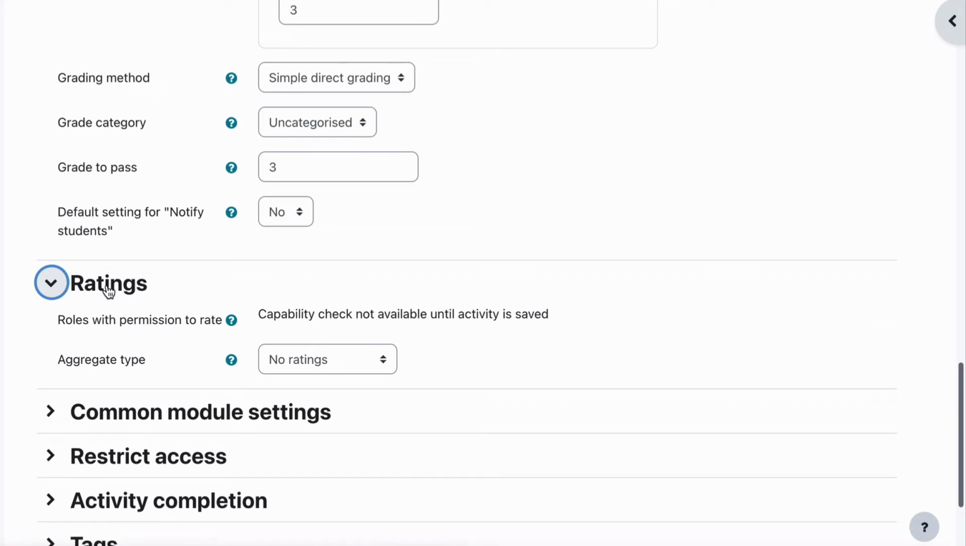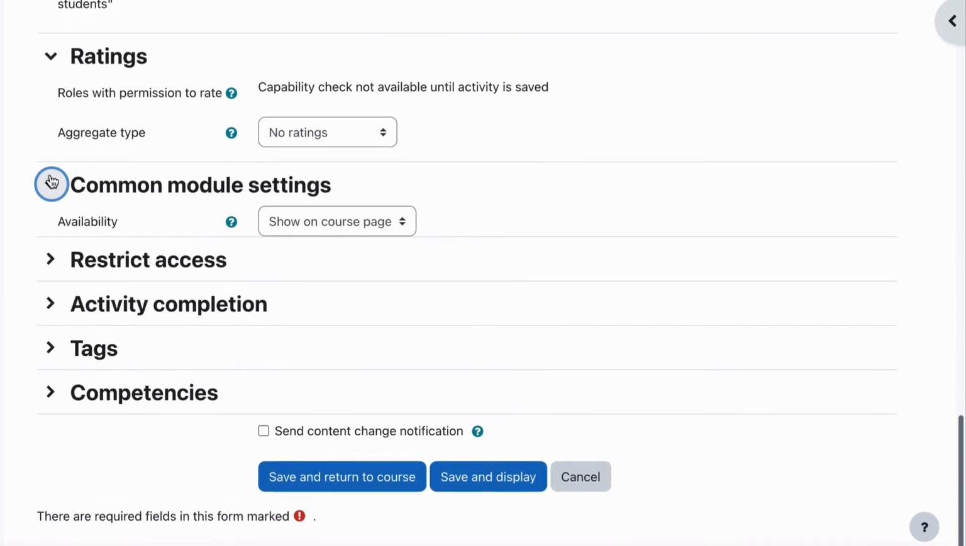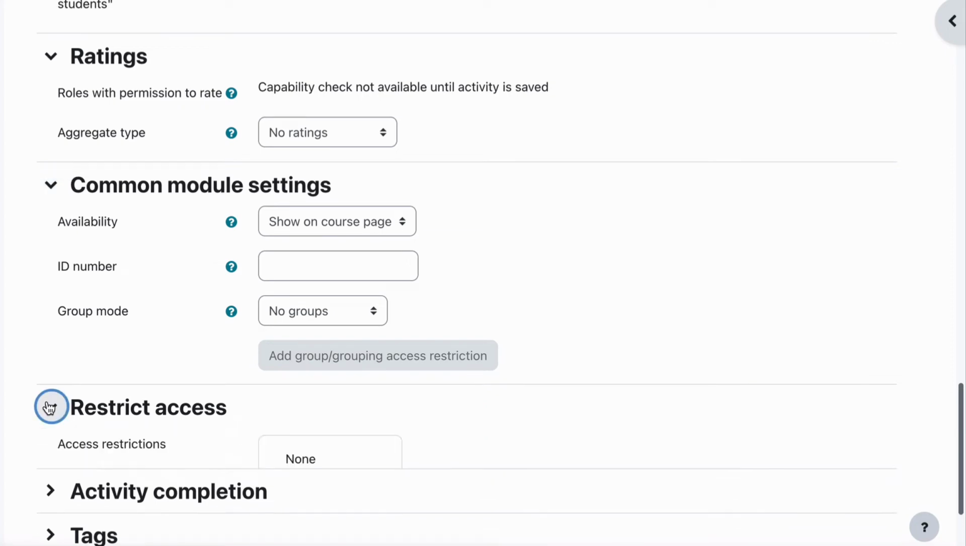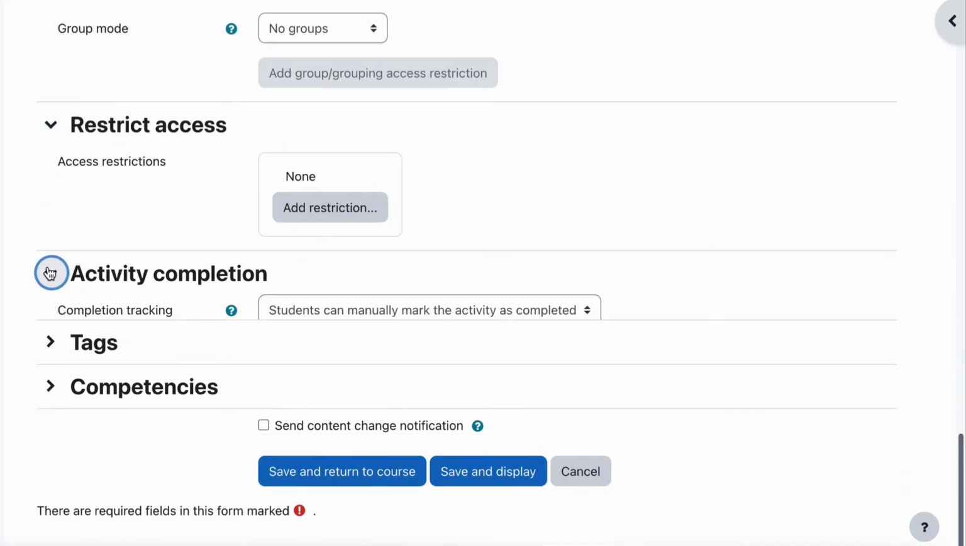Roles with permissions to rate. We're not going to use ratings. Ratings are more if you want people to rate the forum discussions to decide what's more valuable in information. Because we're using this more as an assignment or as an actual activity that needs to be completed and graded, we don't need to worry about ratings. Okay, common module settings. They're all normal. Restrict access is the usual restrict access.